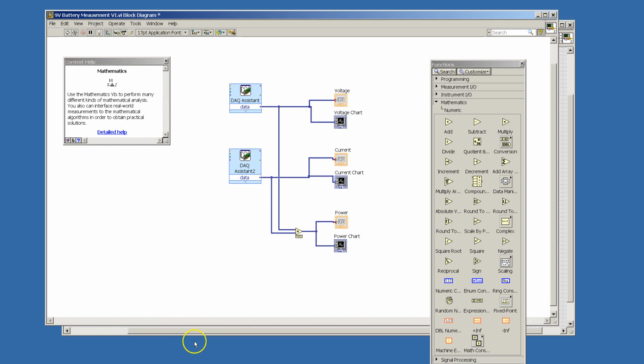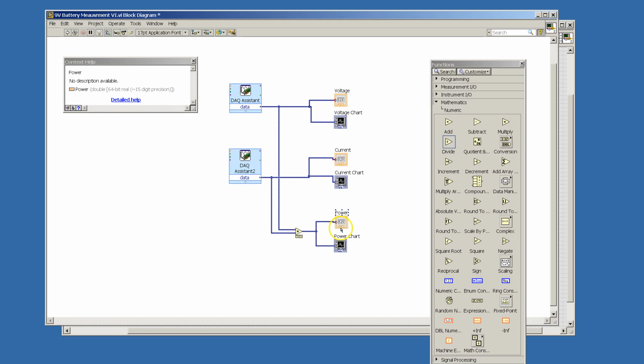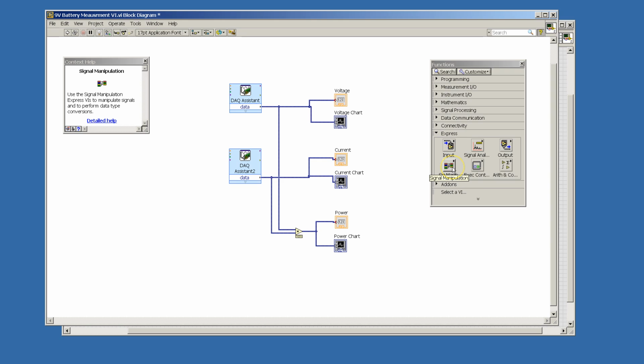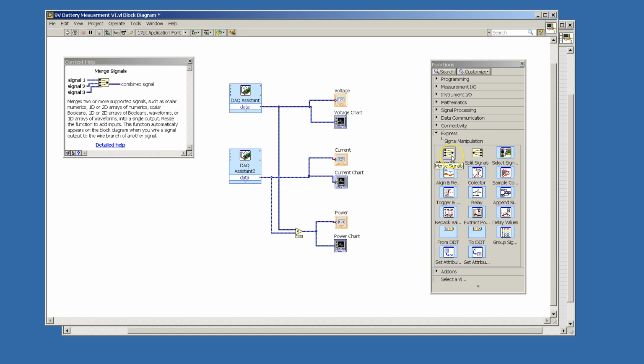The final feature that I would like to program is a way to take the information that I've collected, the voltage, the current, and the computed power, and place all of that information into a data file that I can then pull up later in Excel or MATLAB and use to calculate other things such as the total energy that's delivered by the battery. To do that, I first need to combine my voltage, my current, and my power into a single signal stream, or a single wire. The easiest way to do that is to go under the Function palette menu, under the Express menu, select Signal Manipulation, and under the Signal Manipulation, I have the function to merge signals.